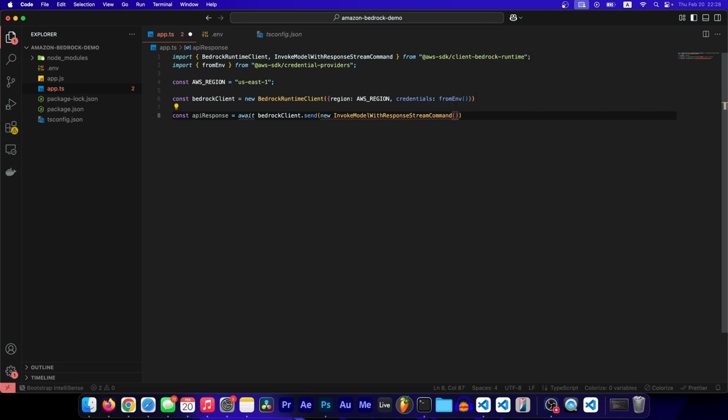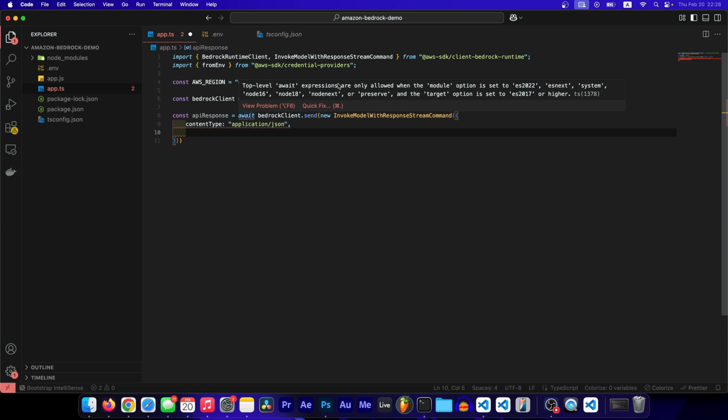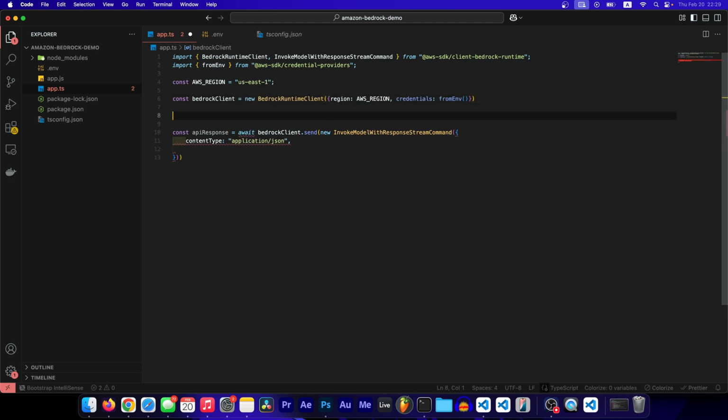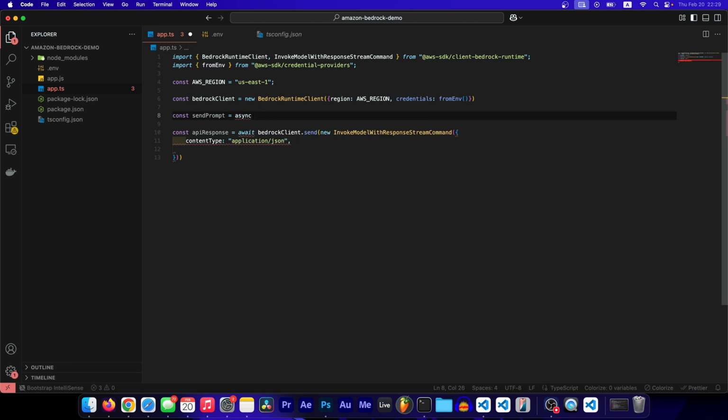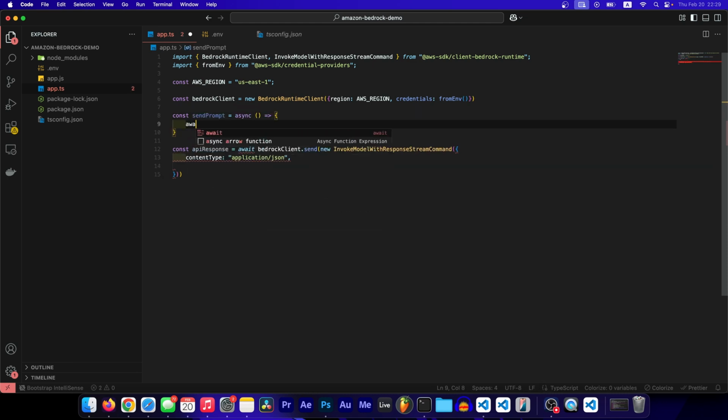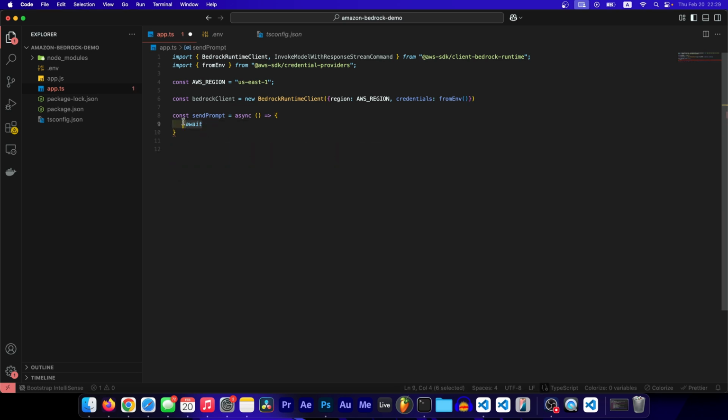Now in this command, we want to pass some parameters, and that's going to be a content type. Set that equal to application/json. Okay, what's the error it's getting? Await is only allowed when the module blah, blah, blah. All right, well, we'll just put this in a function. So let's do const sendPrompt equal to an async function that doesn't take any parameters. And in this one, we can do await API response. And then instead of setting this, let's just move this inside. And now you see we don't get an error for the await.